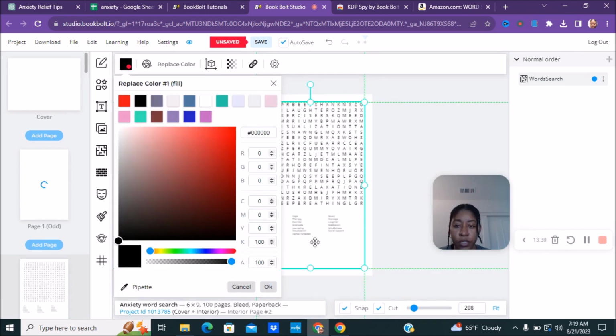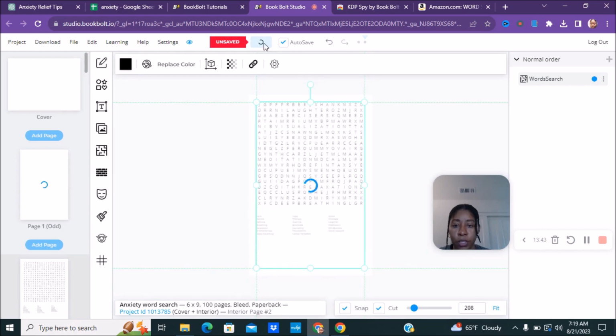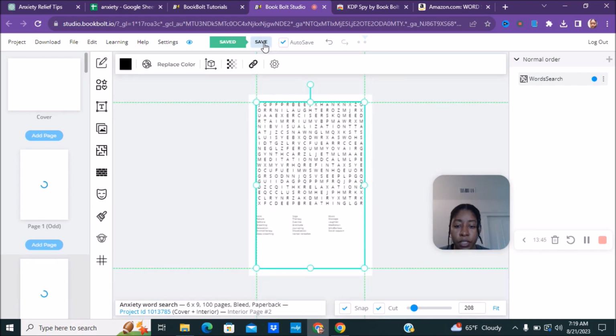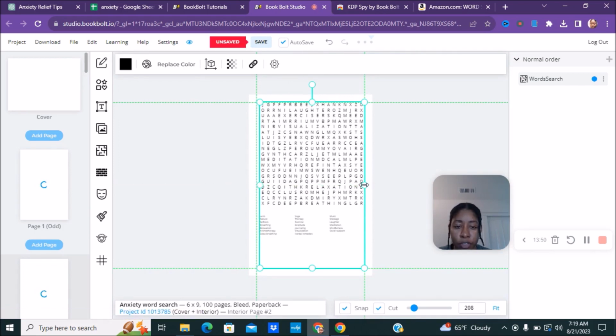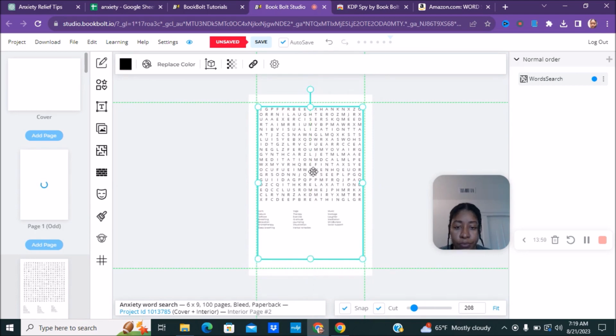It auto saves, but I would just go ahead and save it anyways. You guys can make sure that everything fits inside. You can move it inside to make sure everything fits. You can move it down, you can move it up, and do how you want.